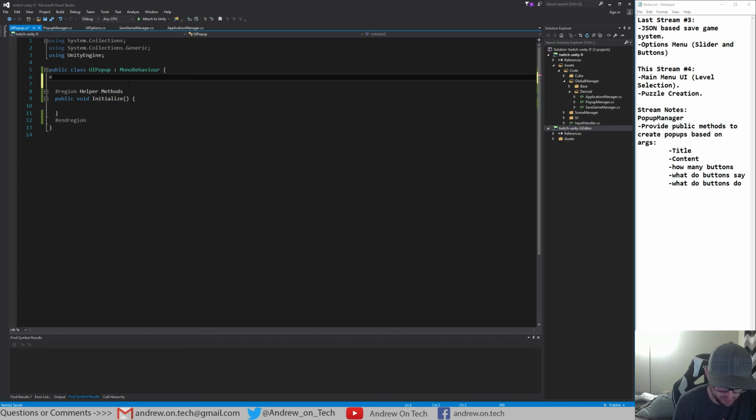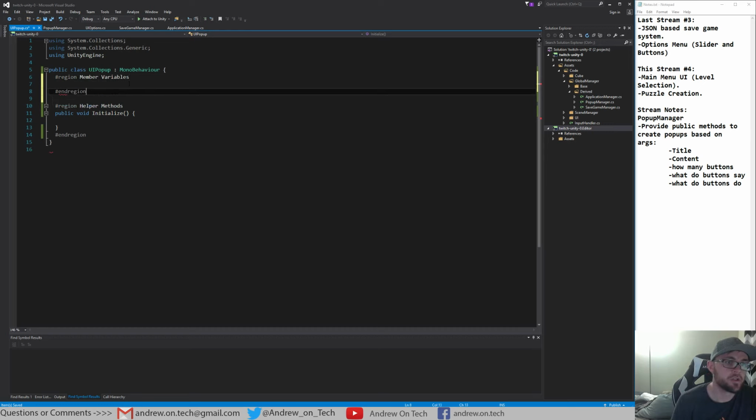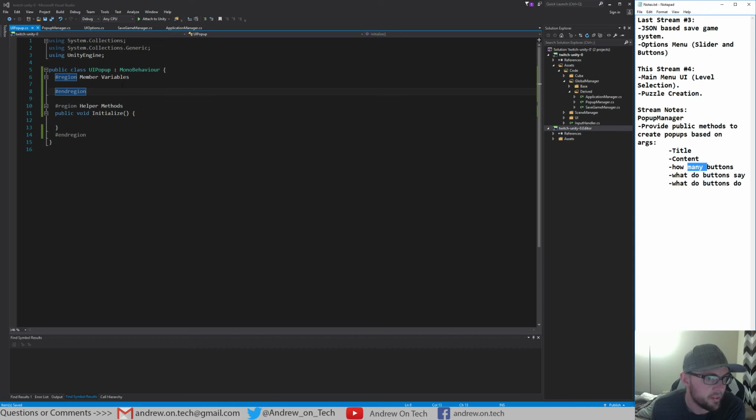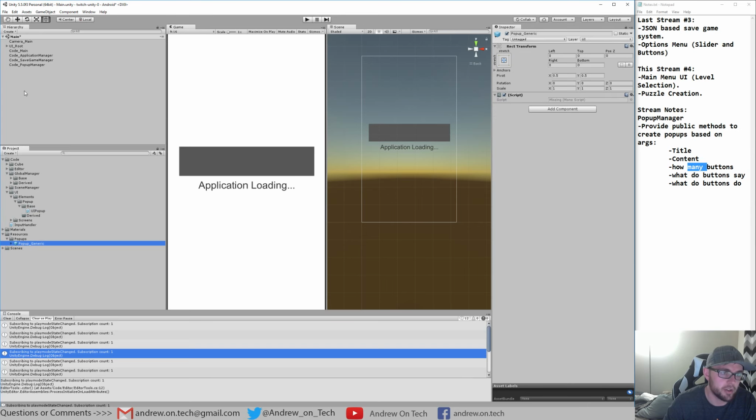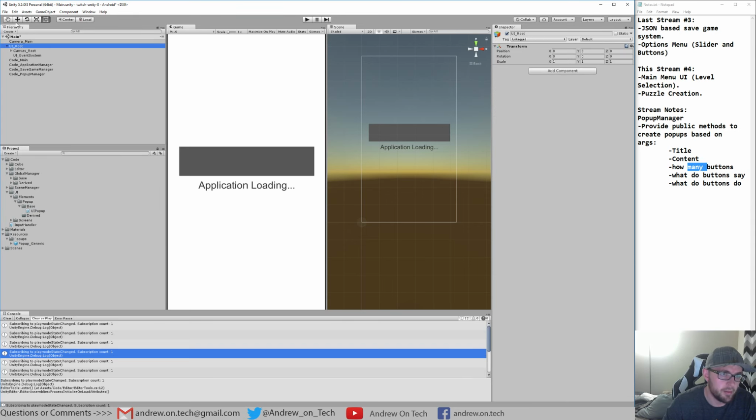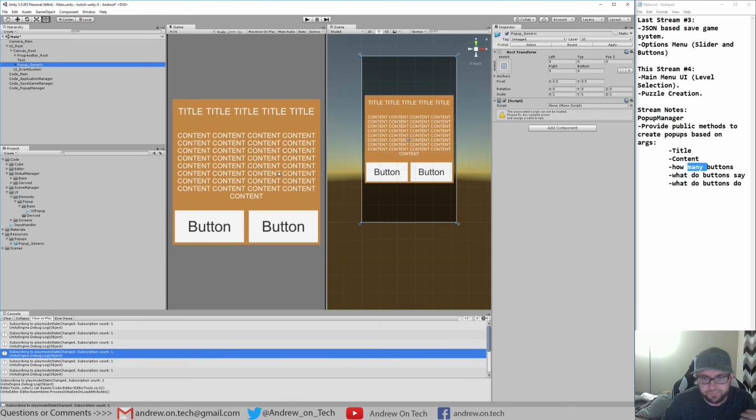So anyways, we want to start creating some regions. Member variables. Remember, what do we need to do? We need to be able to mess with the title, the content, and the buttons. So we need to create some serialized fields here to allow us to have access inside of our pop-up. I'm going to try to drag our pop-up into the scene here so I can edit it. So we need access to these UI elements that we've created.